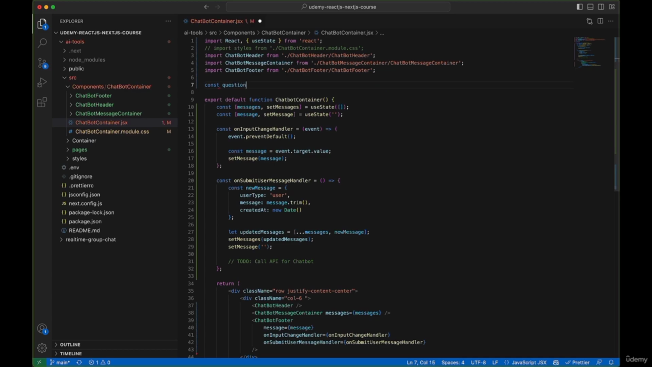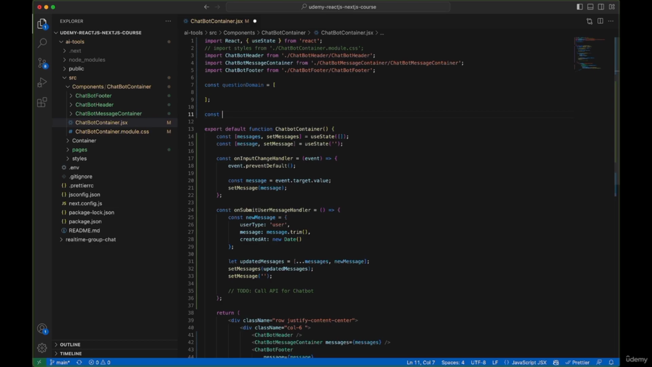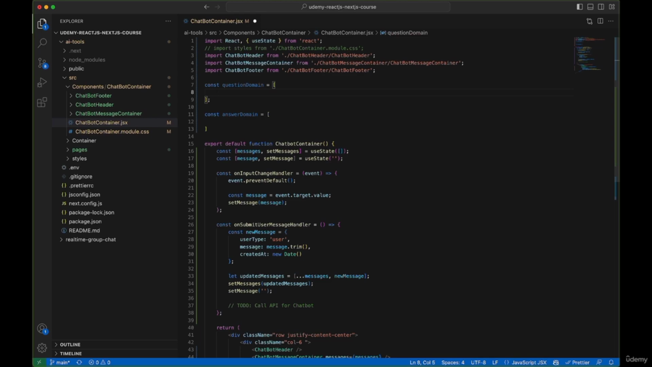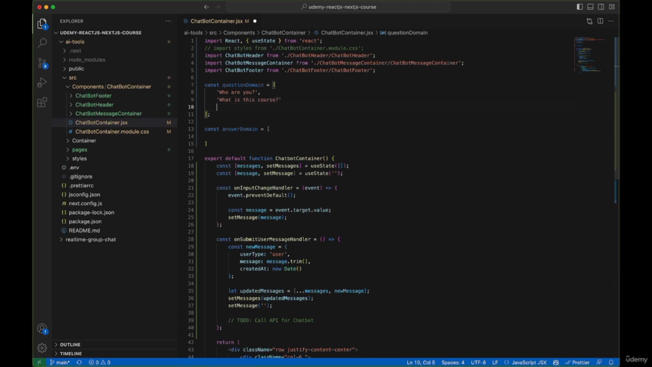We will create first the question domain. It would be an array and a list of messages would be there inside it. So let's add that later, and first let's create the answer domain as well. So the questions that the user can ask in this application would be something like, who are you? Second question the user can ask is, what is this course for? Third question the user can ask is, what is AI? And I think that's it to start with. Let's add a comma over here.